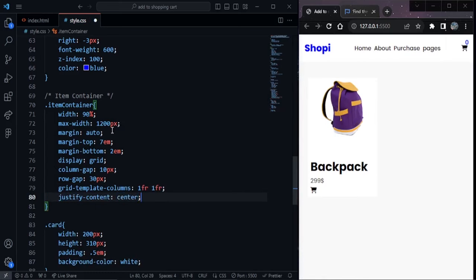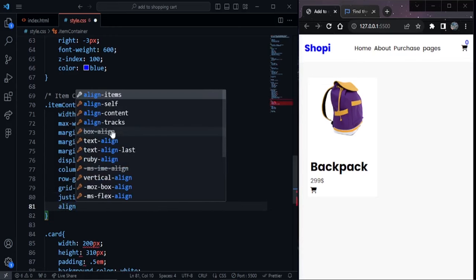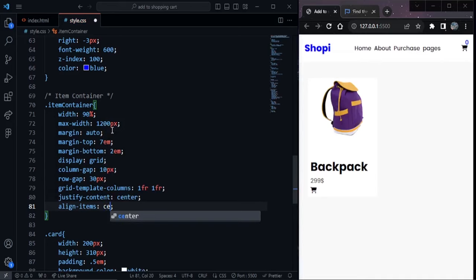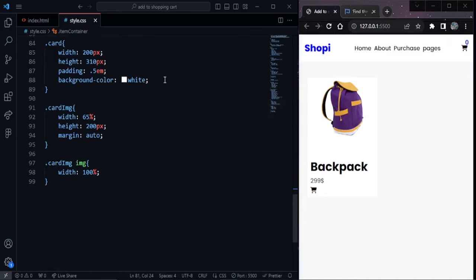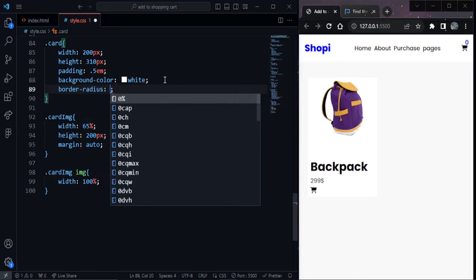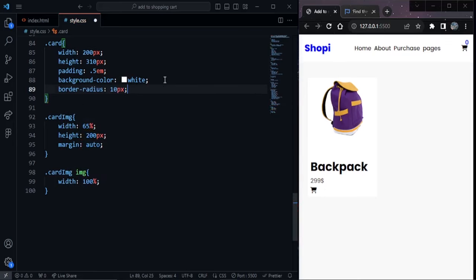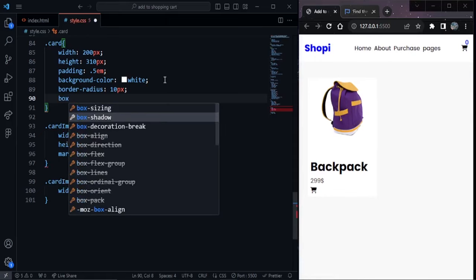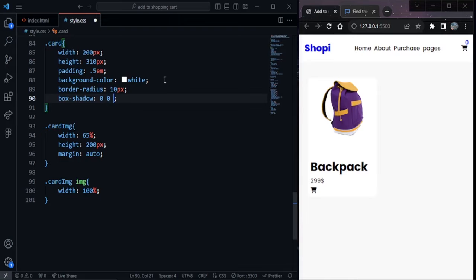Justify items center and align items center. For the cards, box border radius 10 pixel and the box shadow 0 0. We don't need any offset horizontally or vertically. The 15 pixel is the blurriness amount, and the 3 pixels is the spread of the blurriness.